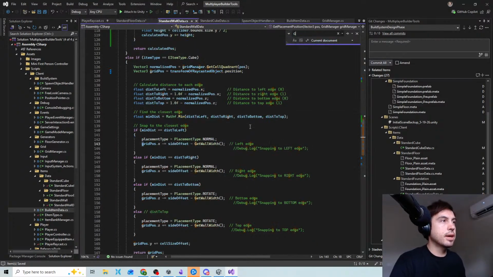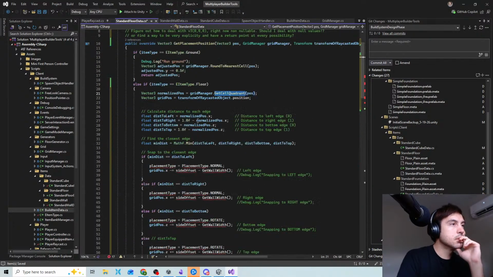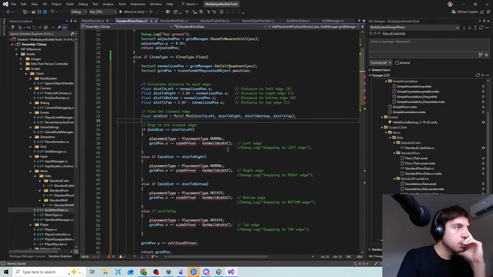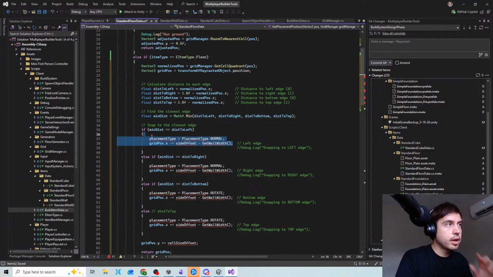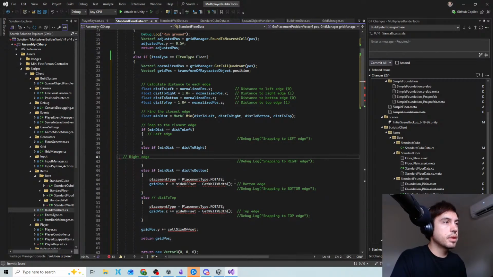But here we have get wall width. Which we don't need. Just need an offset. Okay, we need to get rid of this. I don't have any of this I want to deal with at the moment.